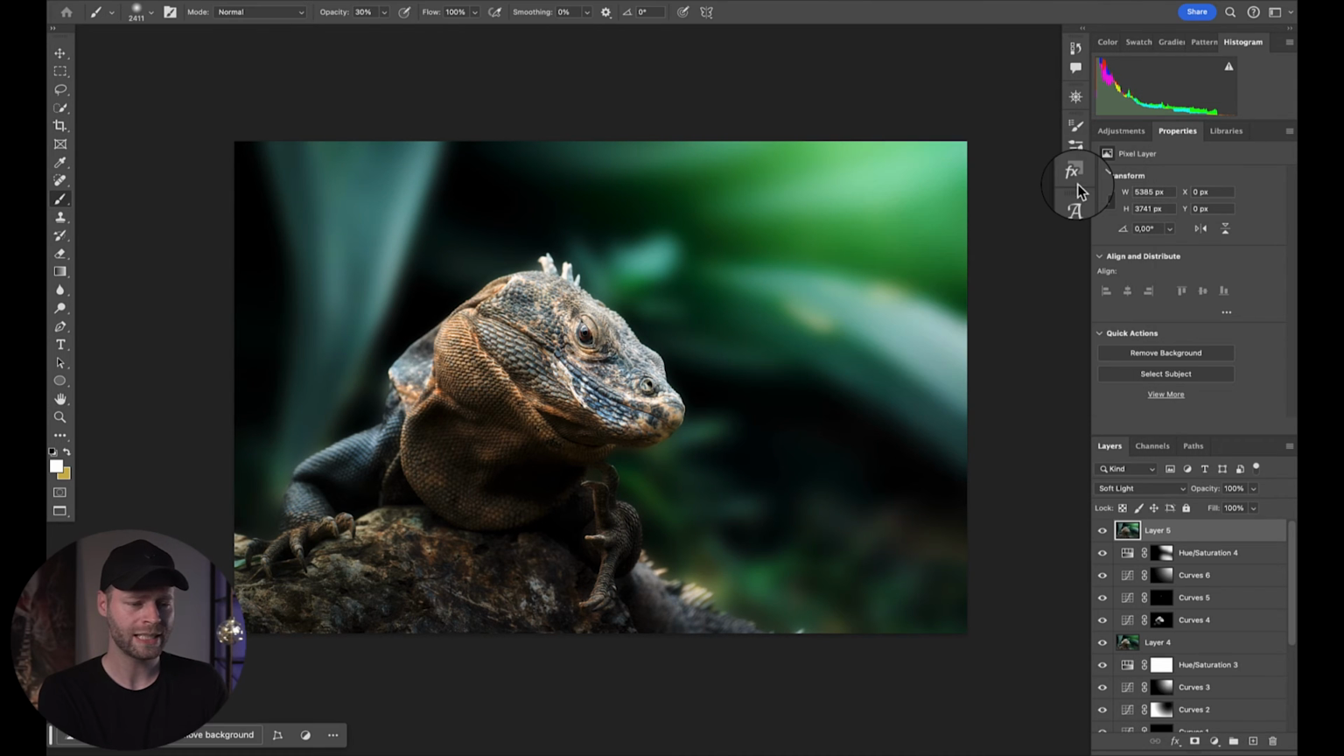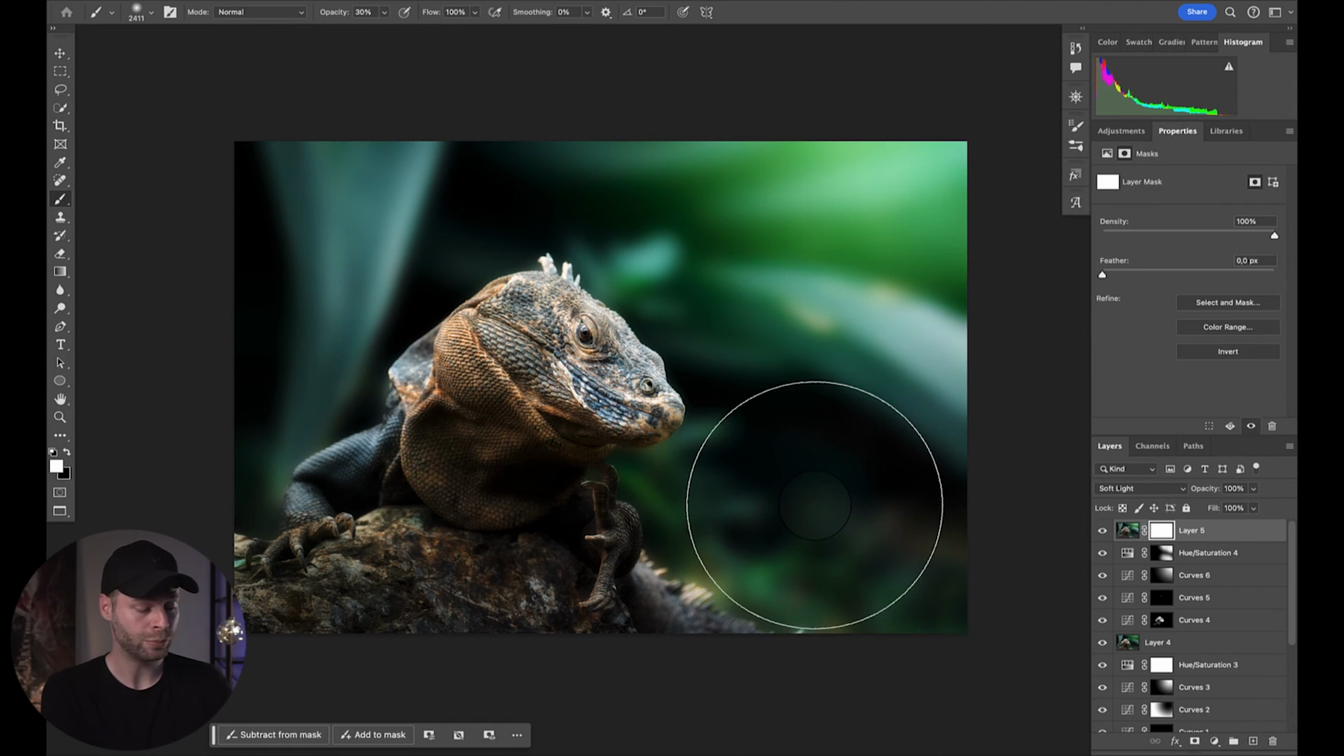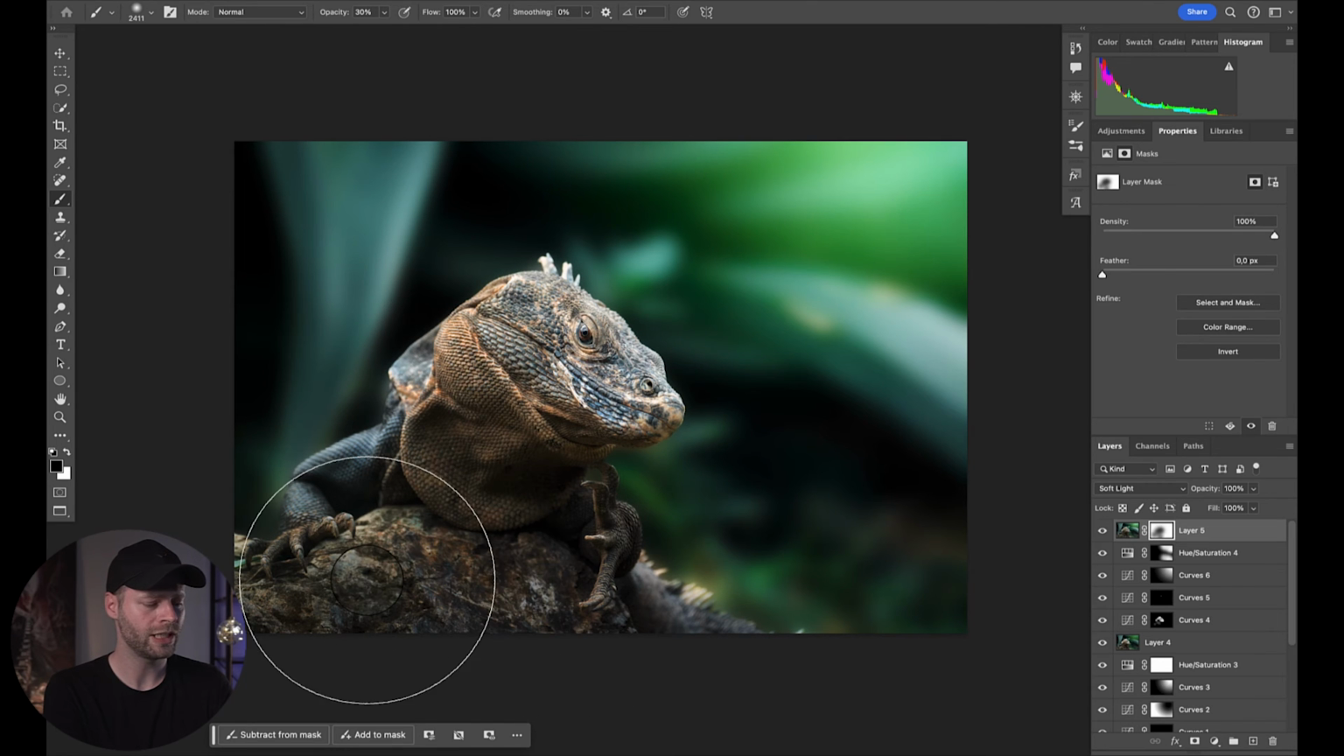So use a blur option that suits you. I might just go with this, but I'm going to use a layer mask and a black brush to remove the effect from our friend here. So it's mostly just the background I want to affect to make it a little bit more dreamy. That's fine. There we go. That is a sweet before and after difference.